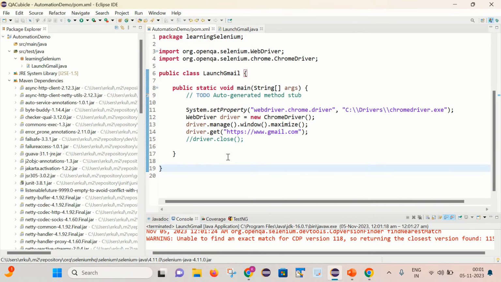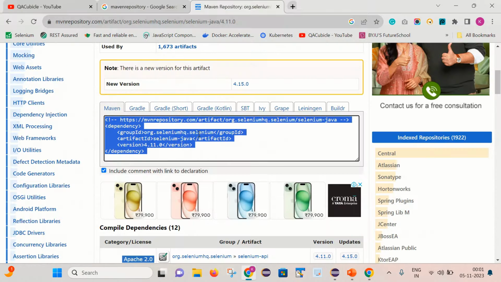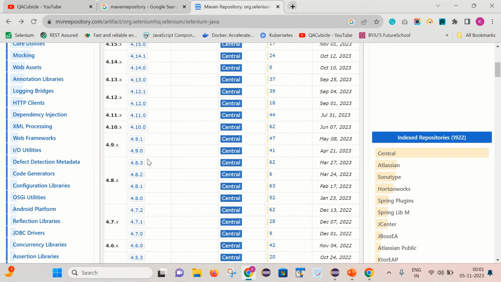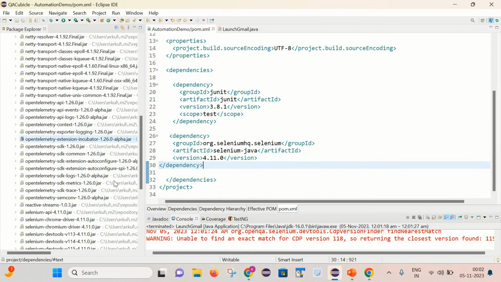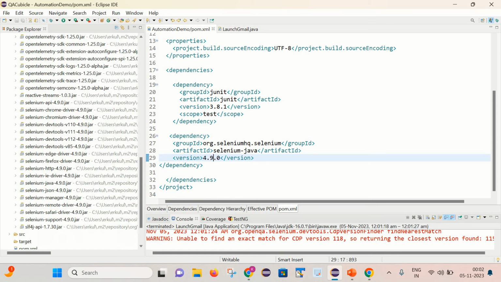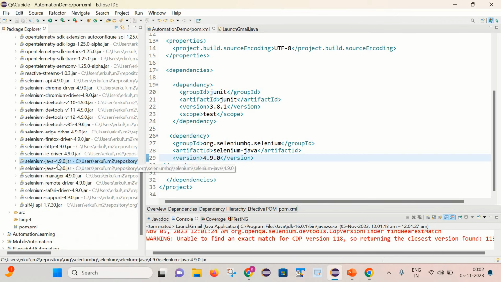In the same way, we can add the jar files for various different versions. Let's say I want to add jar files for some other version, say 4.9.0. What we need to do is go again to this pom.xml file and simply replace it with 4.9.0. As soon as you save it, you can notice that the jar files get updated in the Maven dependencies folder as well. The jar file gets changed here.